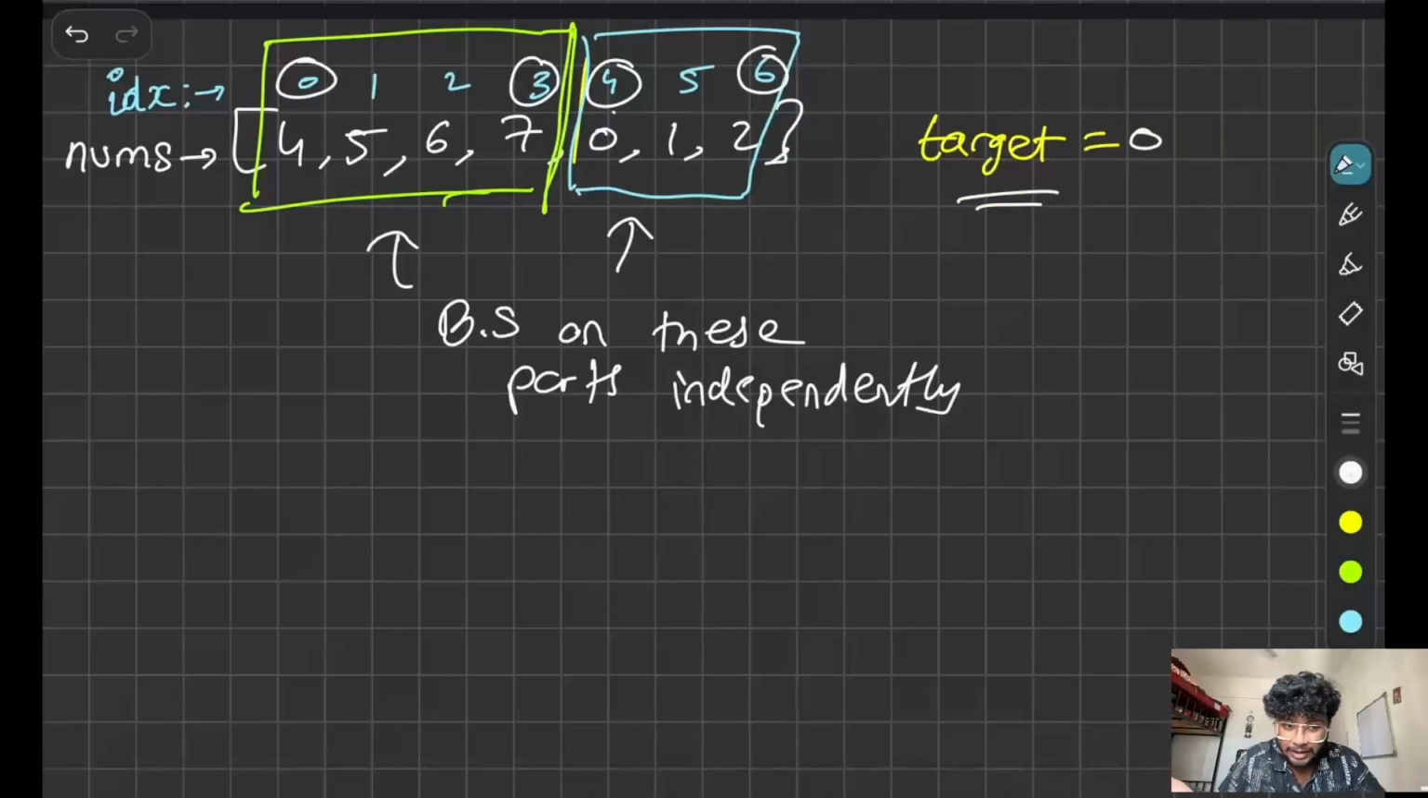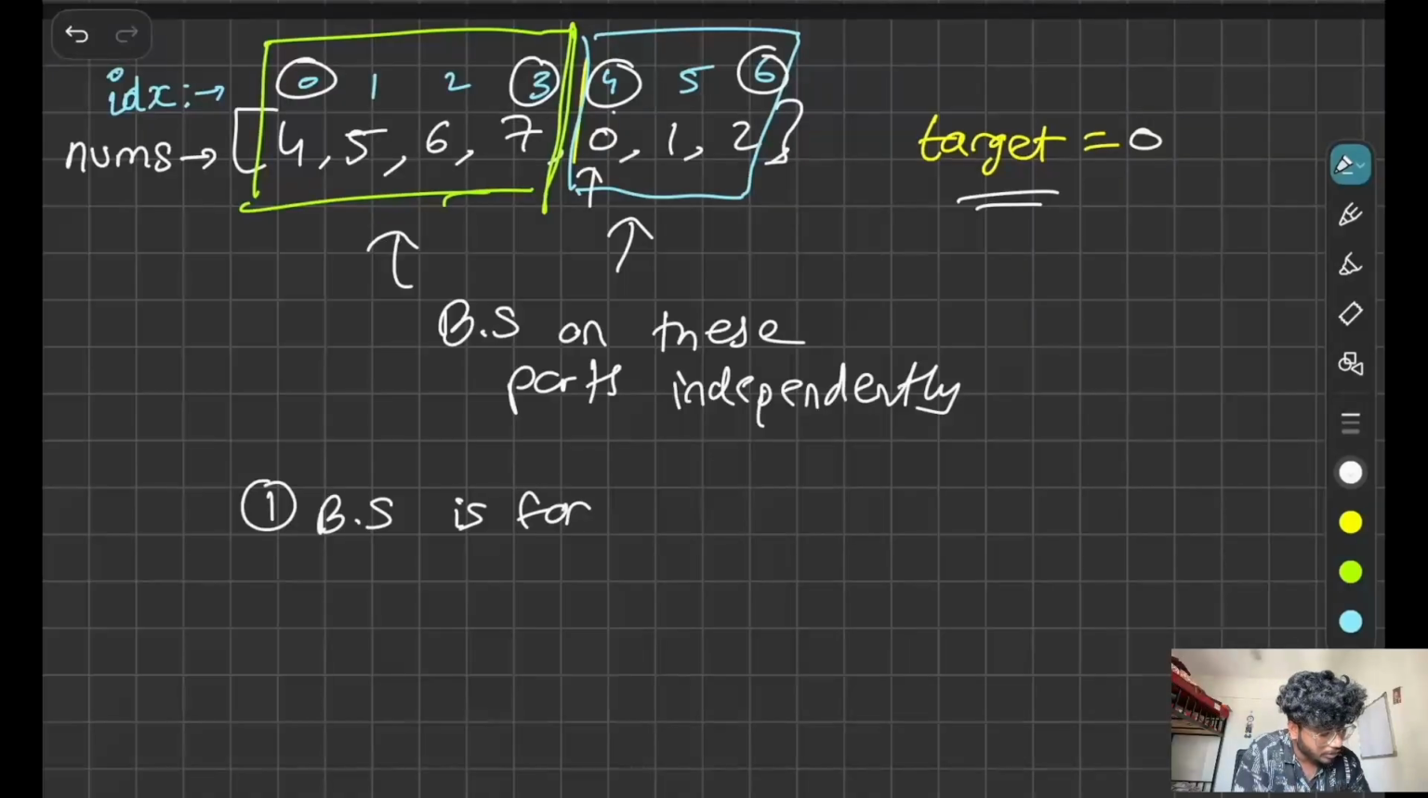This is pretty simple. We just needed to find the minimum, but this requires three binary searches. The first binary search is for finding the minimum, right?